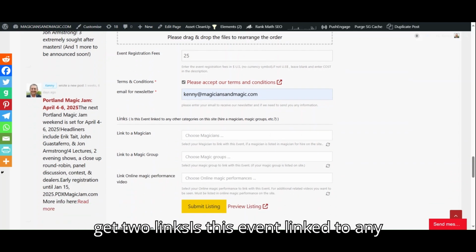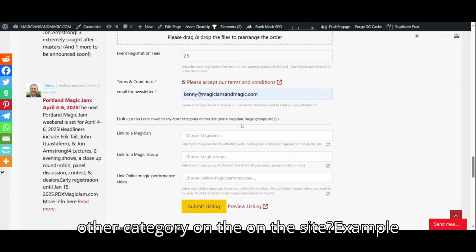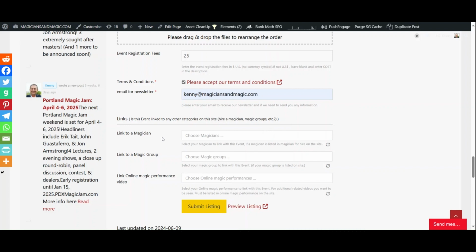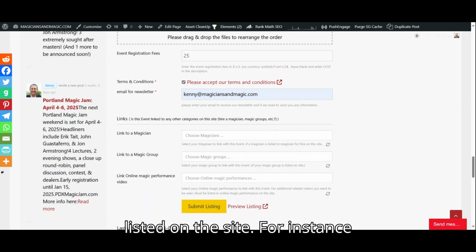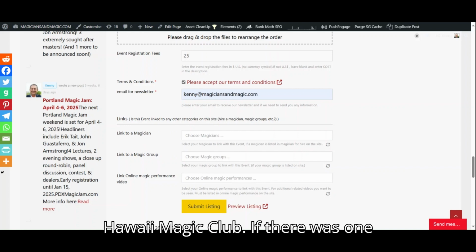Then when you get to links, is this event linked to any other category on the site? Example, Hire a Magician, Magic Groups, etc. That is if you are linked on Hire a Magician or you belong to a club that's listed on the site, for instance, Hawaii Magic Club, if there was one.